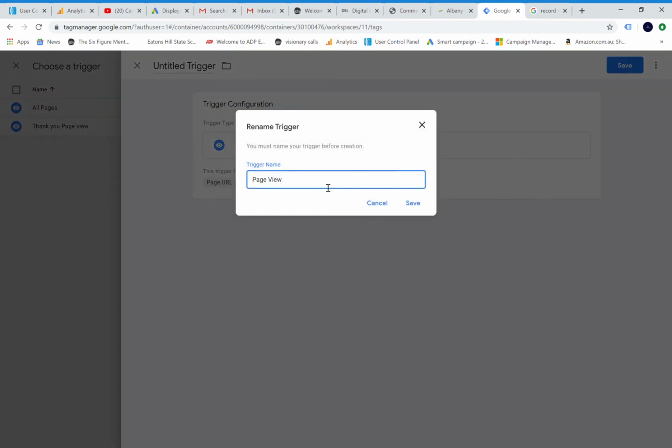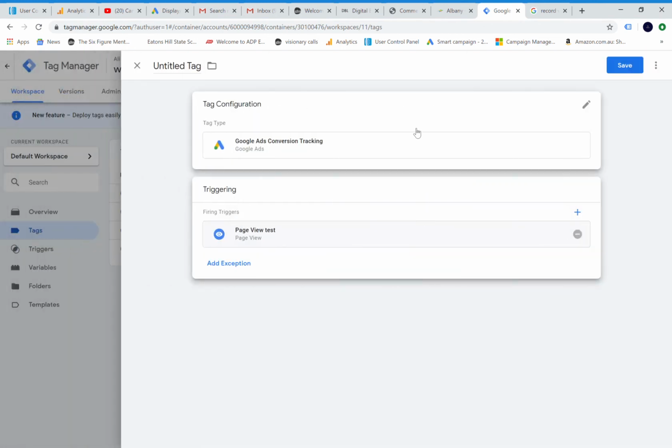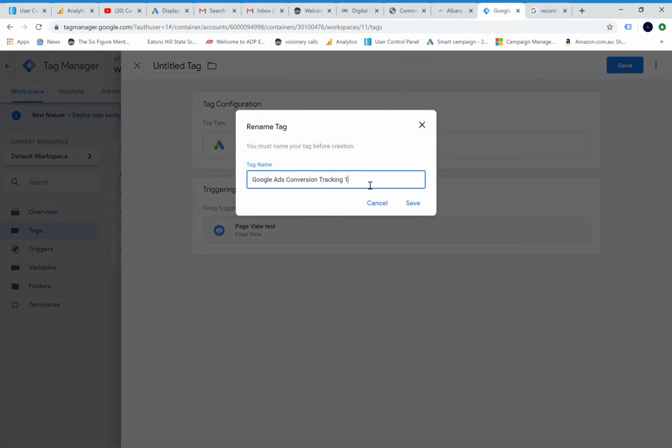Page view, so your trigger name, you can do page view, or I've just done a page view test for example, and that will jump you back through here and just click that button there and your Google Ads conversion. So just for argument's sake, I've left mine in the background as Google Ads conversion tracking for simplicity, just because I've only got one tracking for this site set up at the moment, but call it whatever you like.